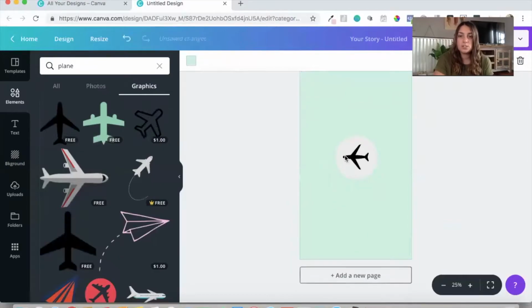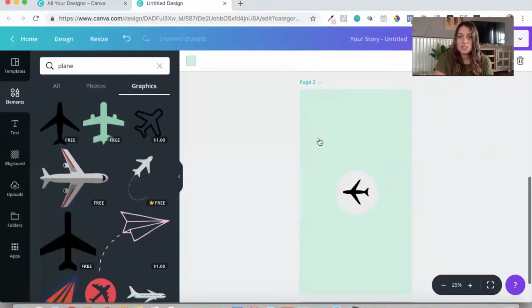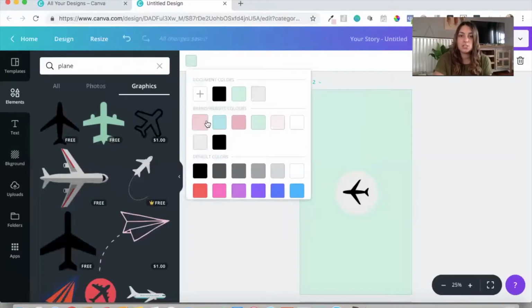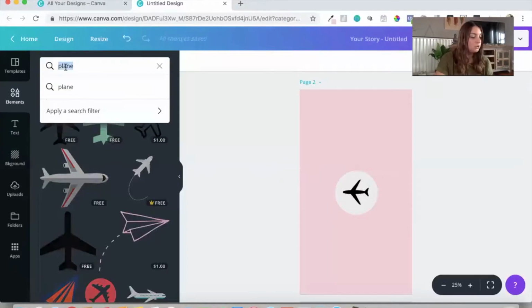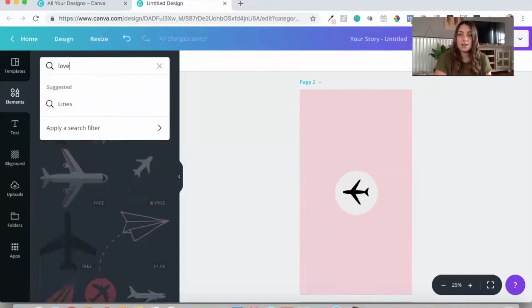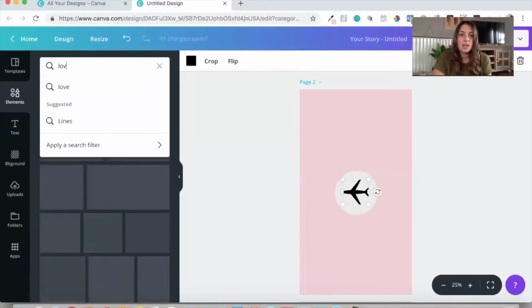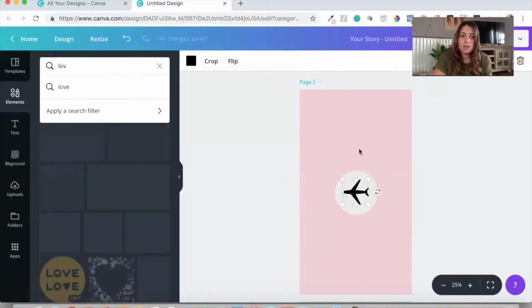And then all you need to do is you can copy the page, so then the next page is the same. And then if you wanted to do different colors like I've done, you could just change the background color, and then you just go in and keep changing your icons for whatever it is you want to use. So one of my other ones is client love. So then I've got a heart. So I would just come here and I would get rid of that, and I would put a love heart there, and so on and so forth.